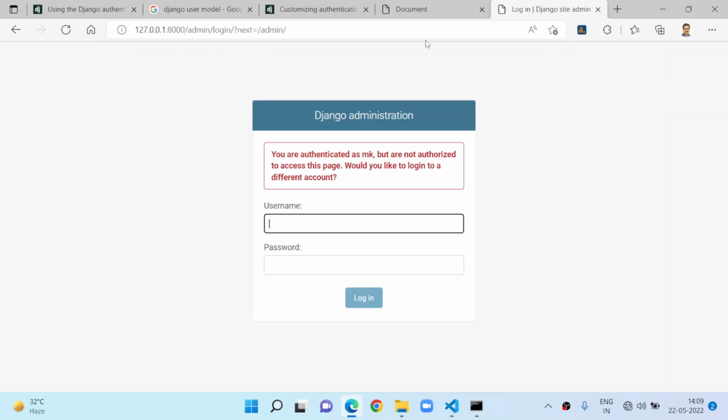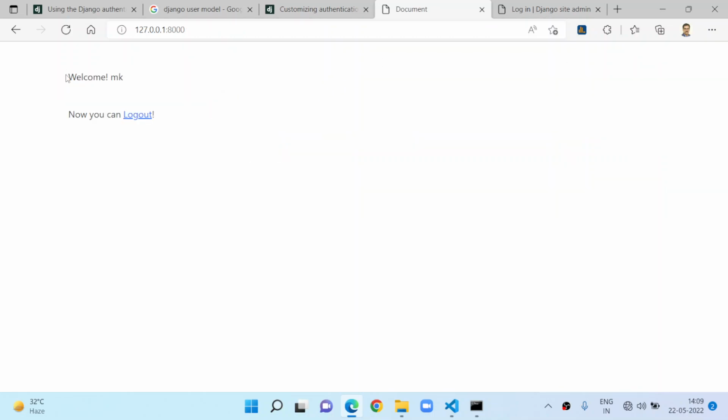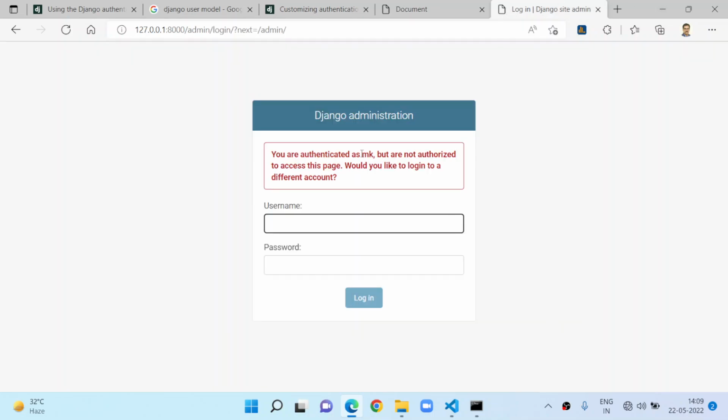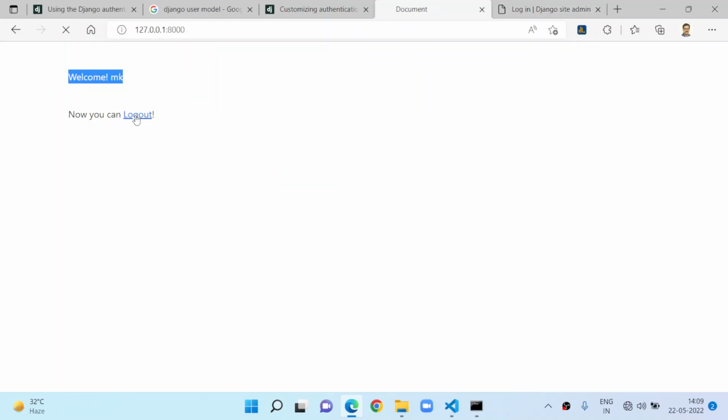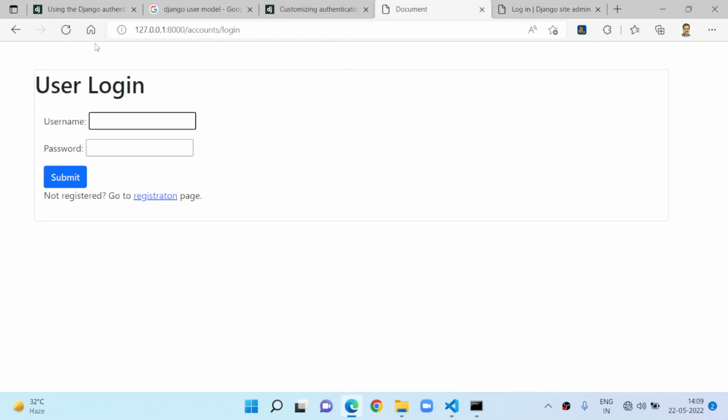I didn't log out from here, I think. Yeah, okay. So if I go to the home, then I'm still logged in. You're authenticated as MK. Okay, fine. So log out. If you refresh, it still shows. That is actually the problem.